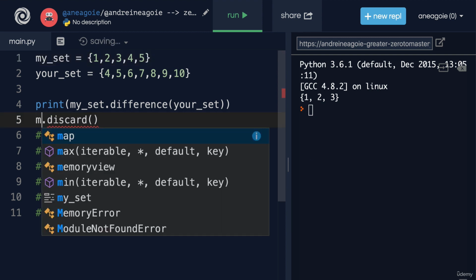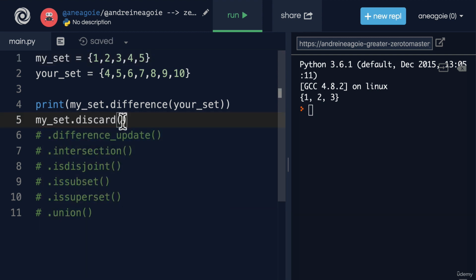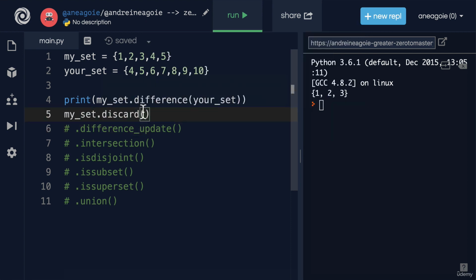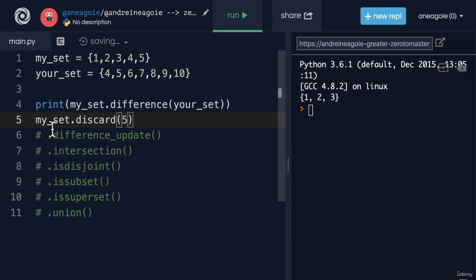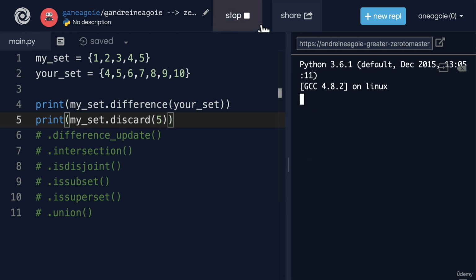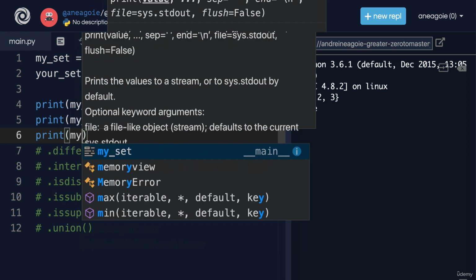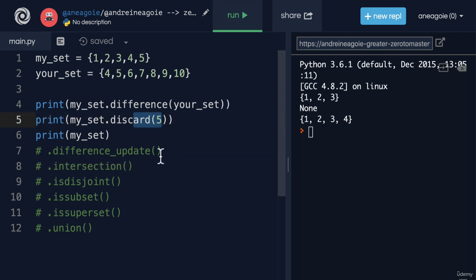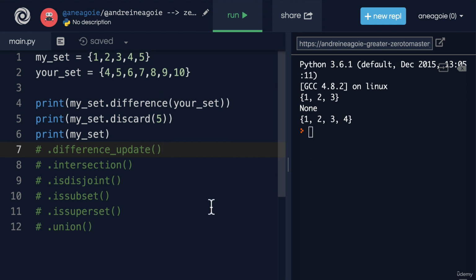Discard. Again, if we do my_set.discard, it says it removes an element from a set if it is a member. So here we can say discard 5. And if I print the result and click run, I get None. But if I print my set and click run, I get 1, 2, 3, 4 because we've just discarded 5. It modifies our set. Just to keep our working space clean, I'm going to comment these out.